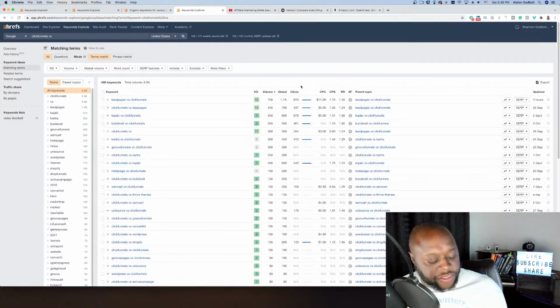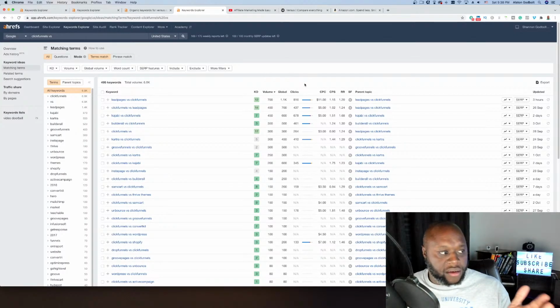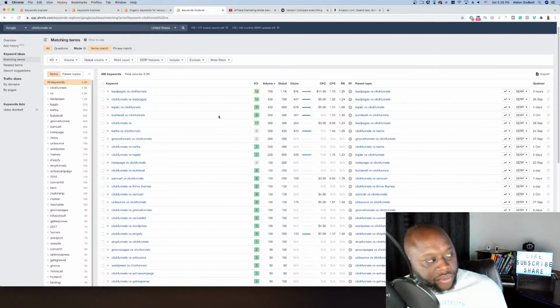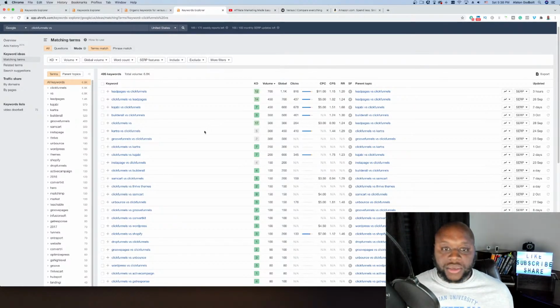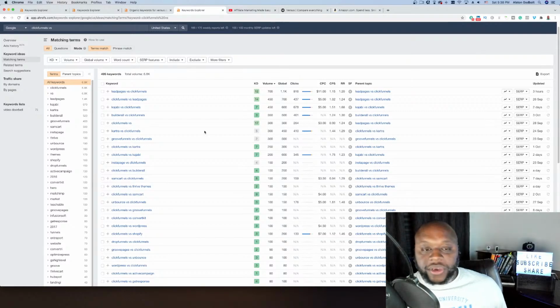You could do this with web hosting providers, Bluehost versus GoDaddy and all the other ones. But if you look at these numbers here, there's 6.8 thousand monthly searches, there's 495 keywords, and the keyword difficulty isn't terrible. You'd be expecting ClickFunnels versus to be impossible. Everybody talks about ClickFunnels because of the recurring income, but you could sit down and just do ClickFunnels versus all of these. There's 496 keywords, so you'd almost never run out.